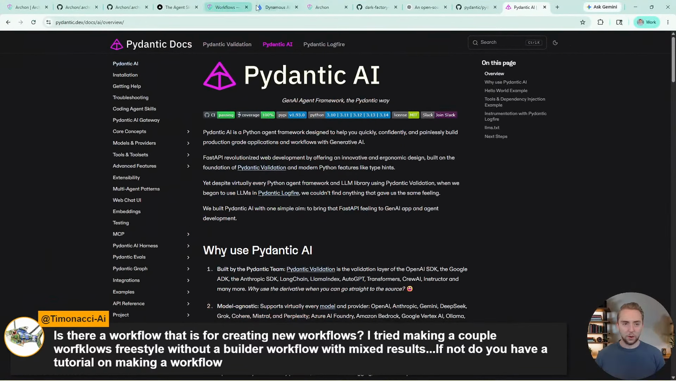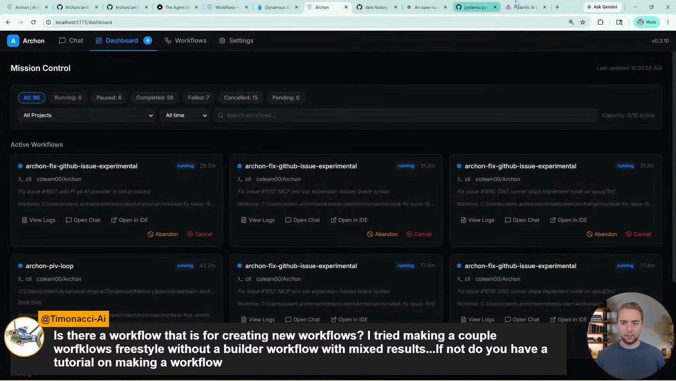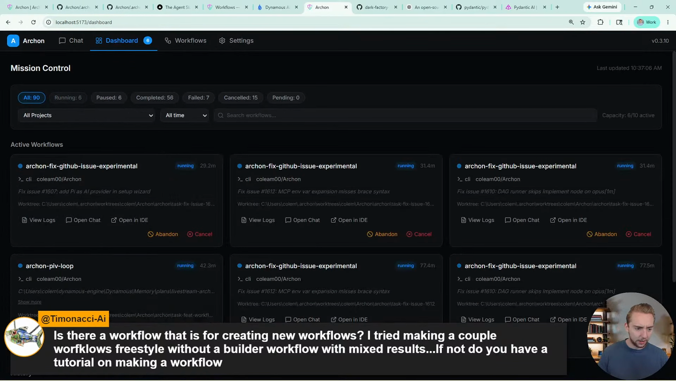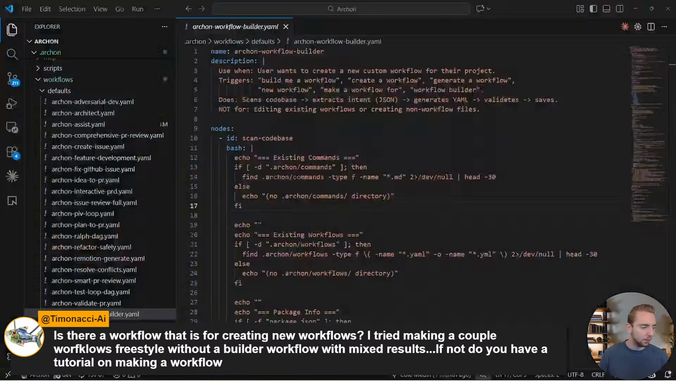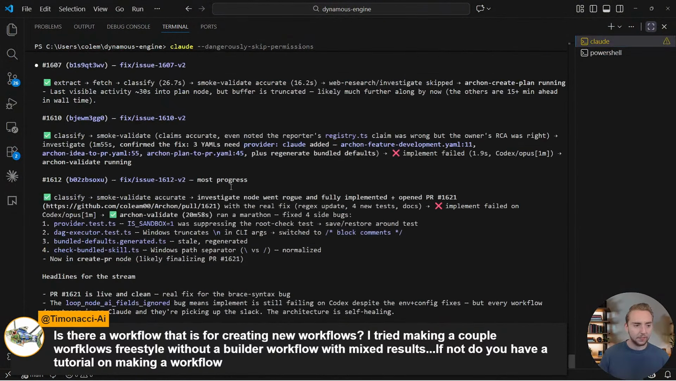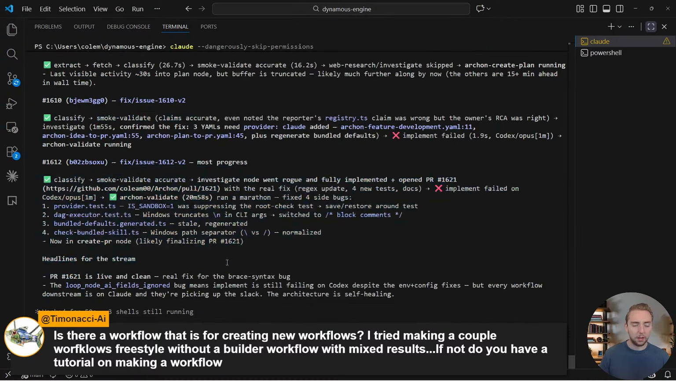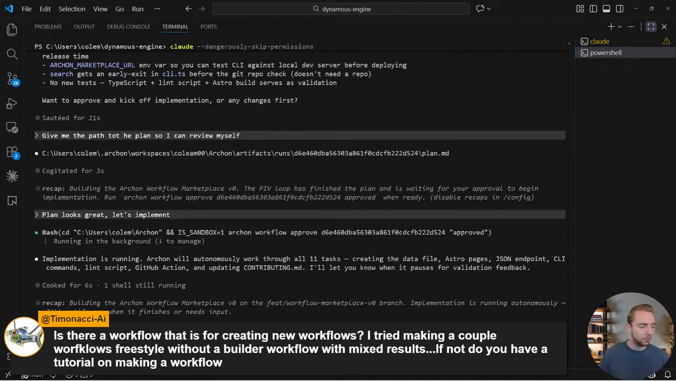All right, so where are we at now? Let me go back to the web UI. Refresh. Okay, so we're still going through the implementation here, chugging along. We're actually almost done with all of the brownfield stuff too. Cool. So we'll wait for this to be done.